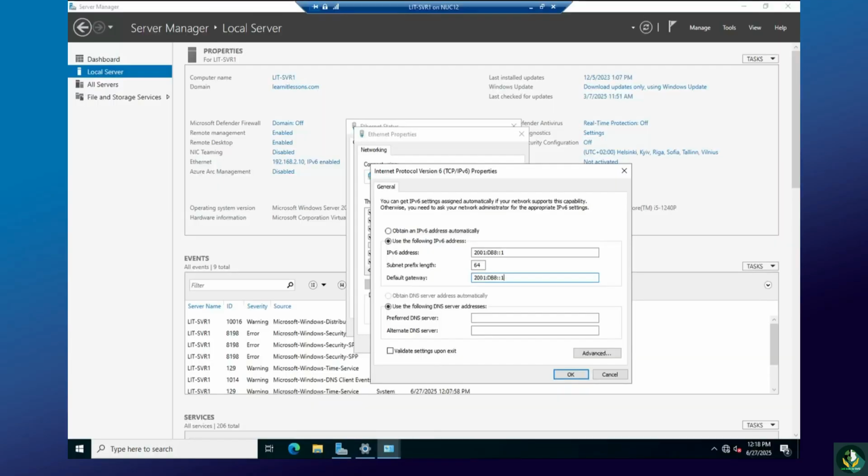But of course, as you know, this won't work. A device can't have the same IP as its gateway. This is just an example. If we want a more real-life configuration, let's add 0 here, that will be ::10. Subnet prefix we'll leave the same, 64, and default gateway we'll leave ::1 here.